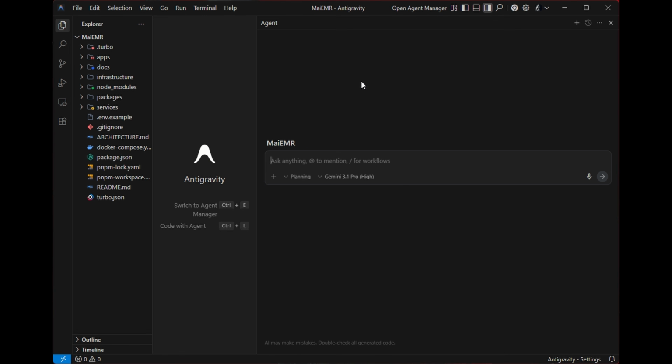Now, the cool thing is that we can have multiple modes. You can have planning or fast. Obviously, the planning is probably a little better because it will carefully look through exactly what we need and so on and so forth.